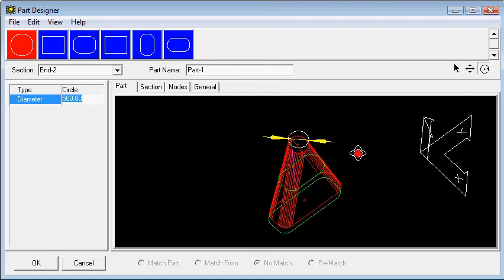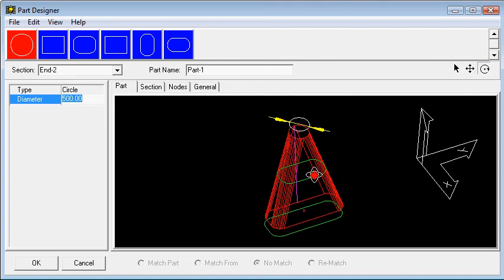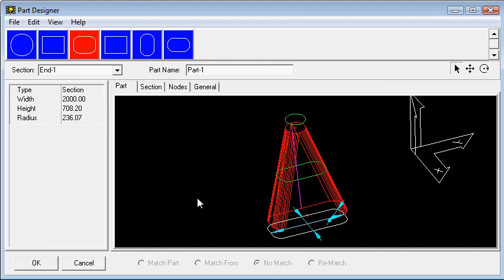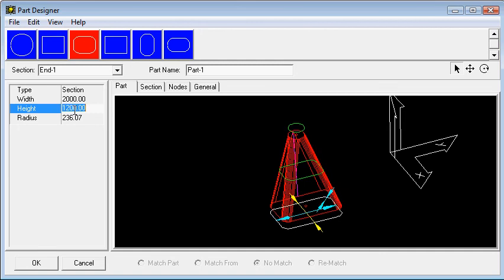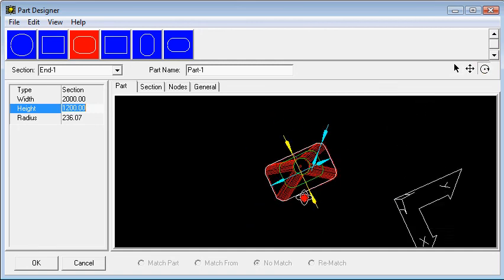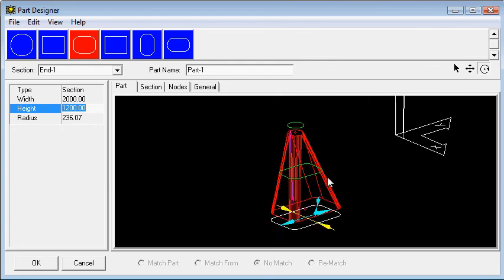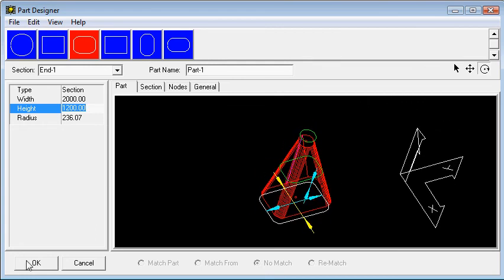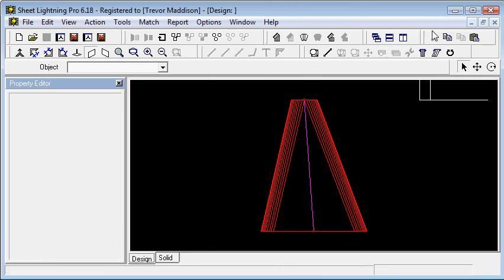There we have a weird arrangement. Let's go to this end again. We've got height, let's give it some more height, say 1200. So this is actually as easy to use as the parametric. Now, one great thing with this, once you say okay, there it goes, and it's in the 3D now.